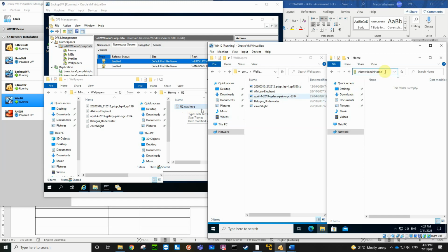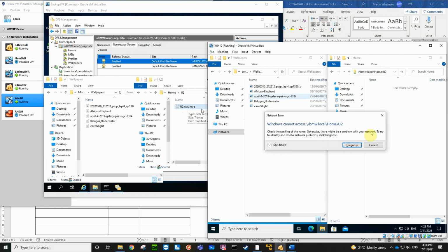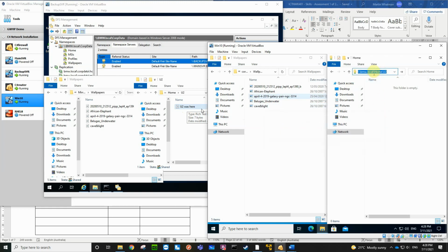Okay, backslash U2. Oh, okay, that's not going to work because I've got to put in the corp data. Corp data. Okay, that shows me the home folder, and that shows me the U2 folder.